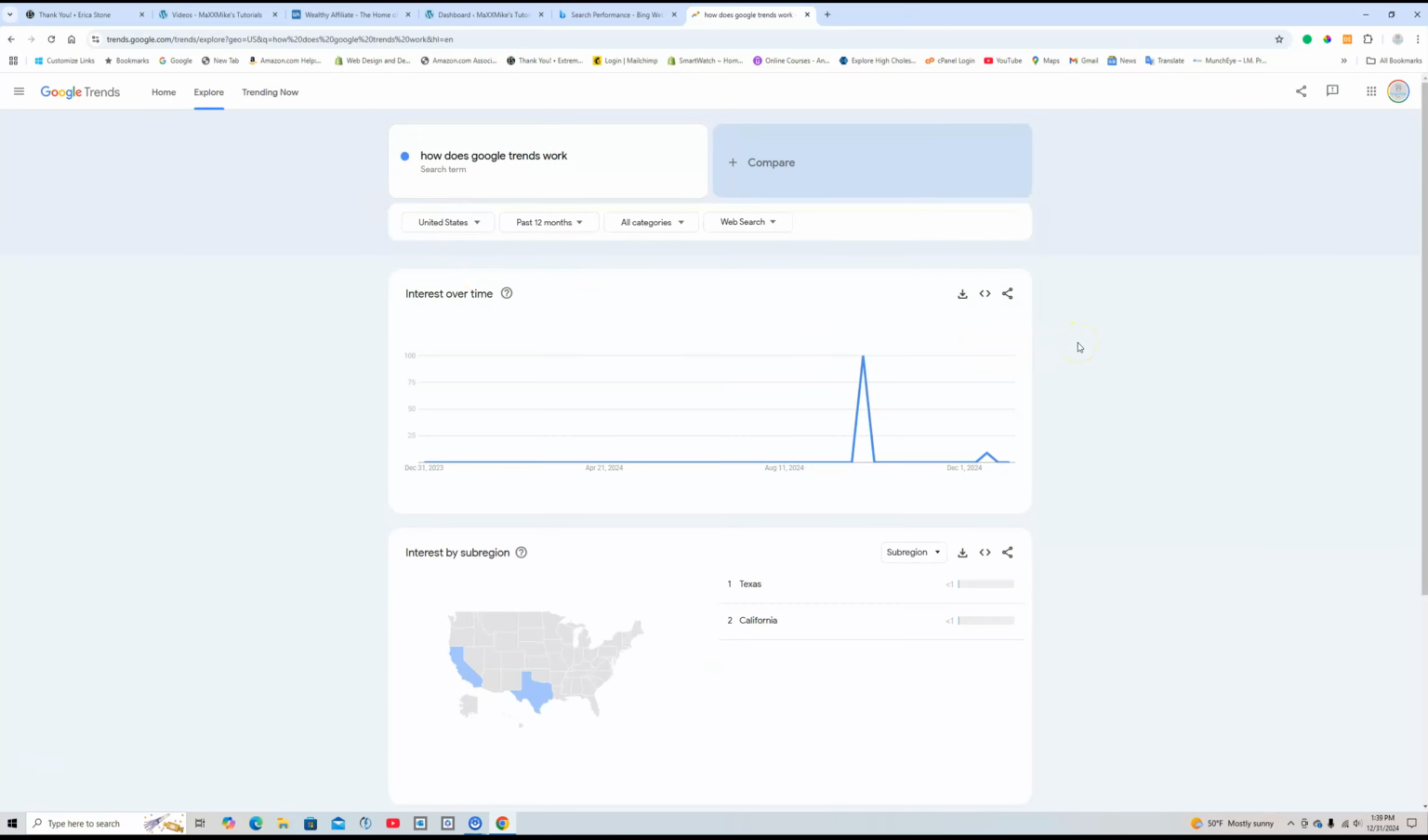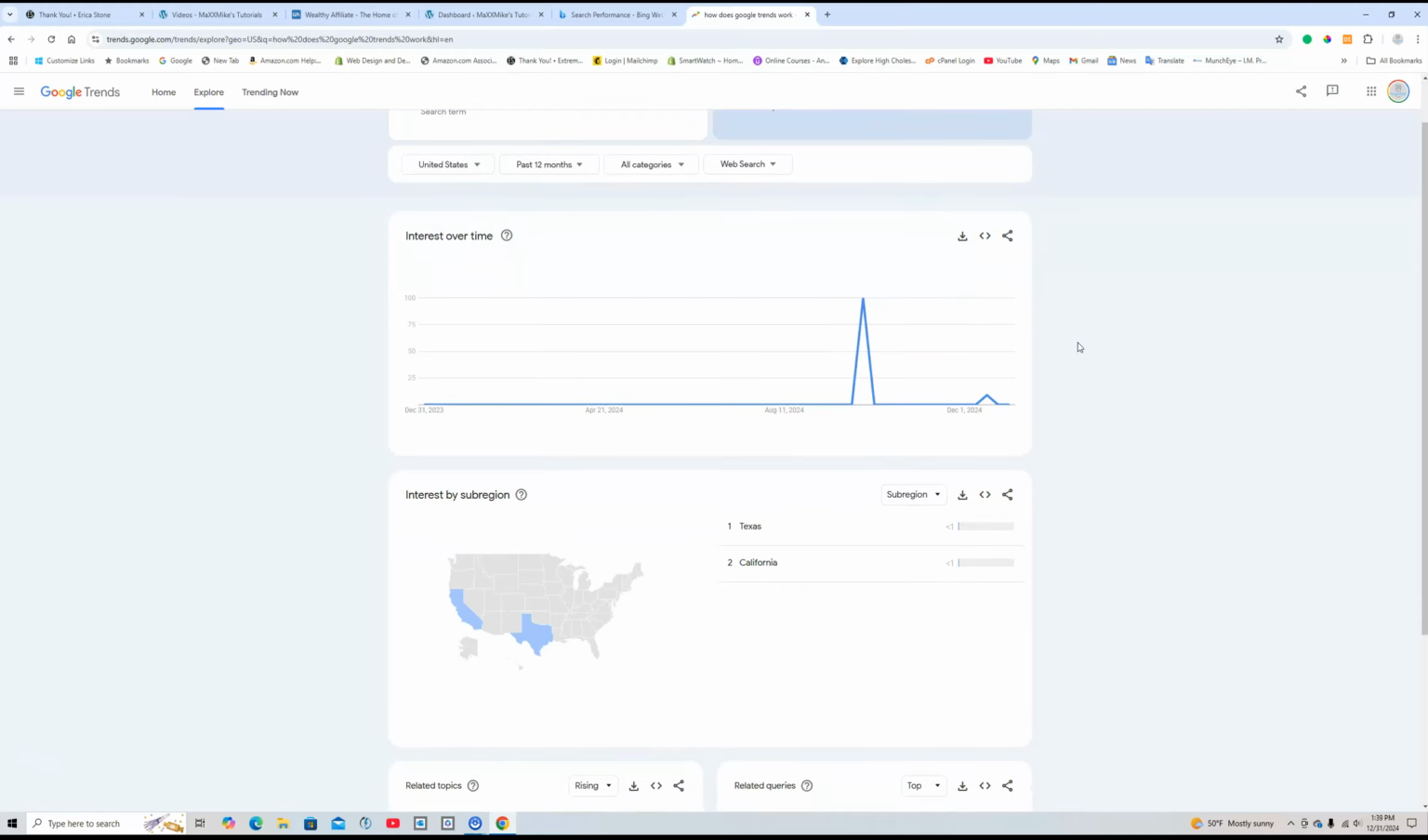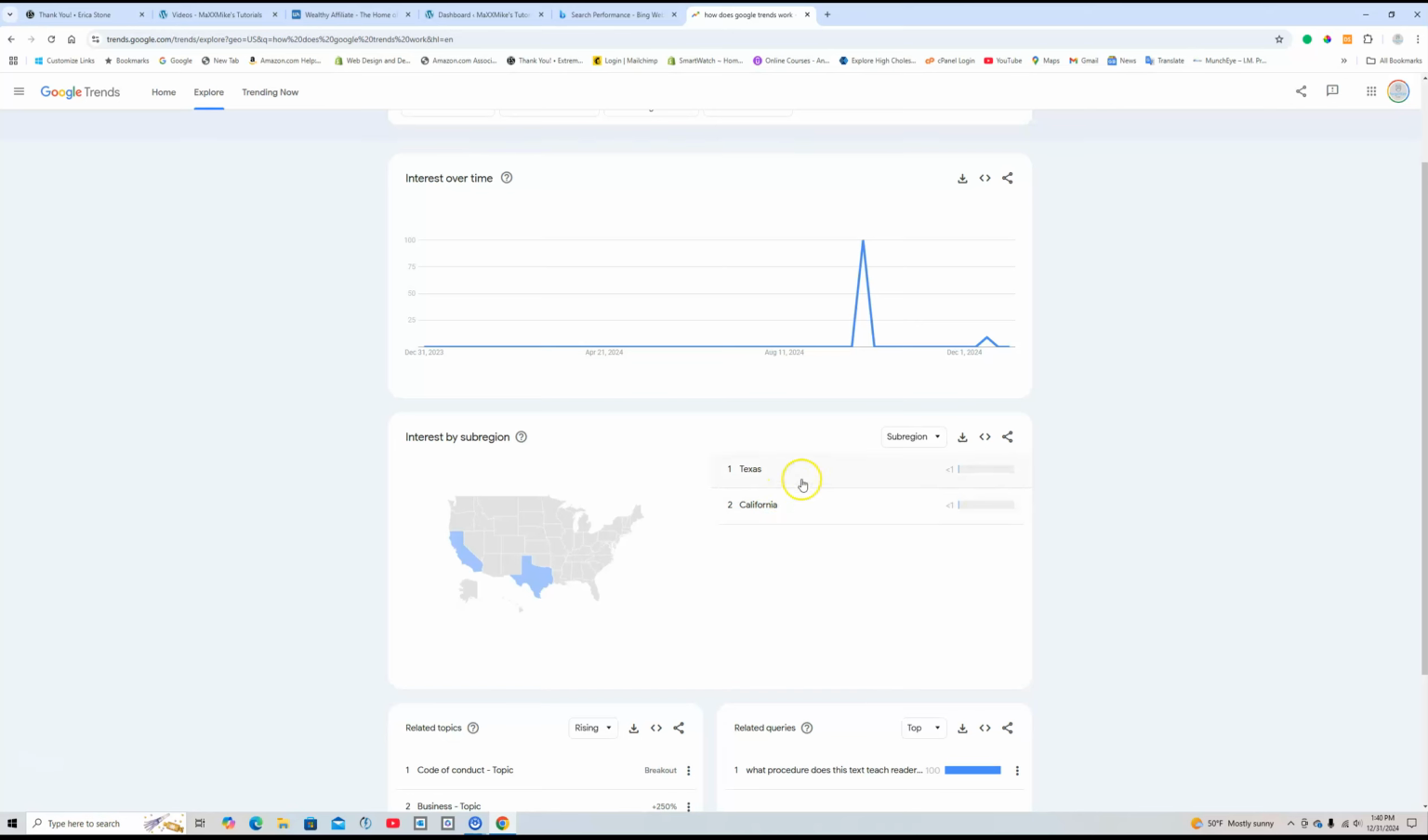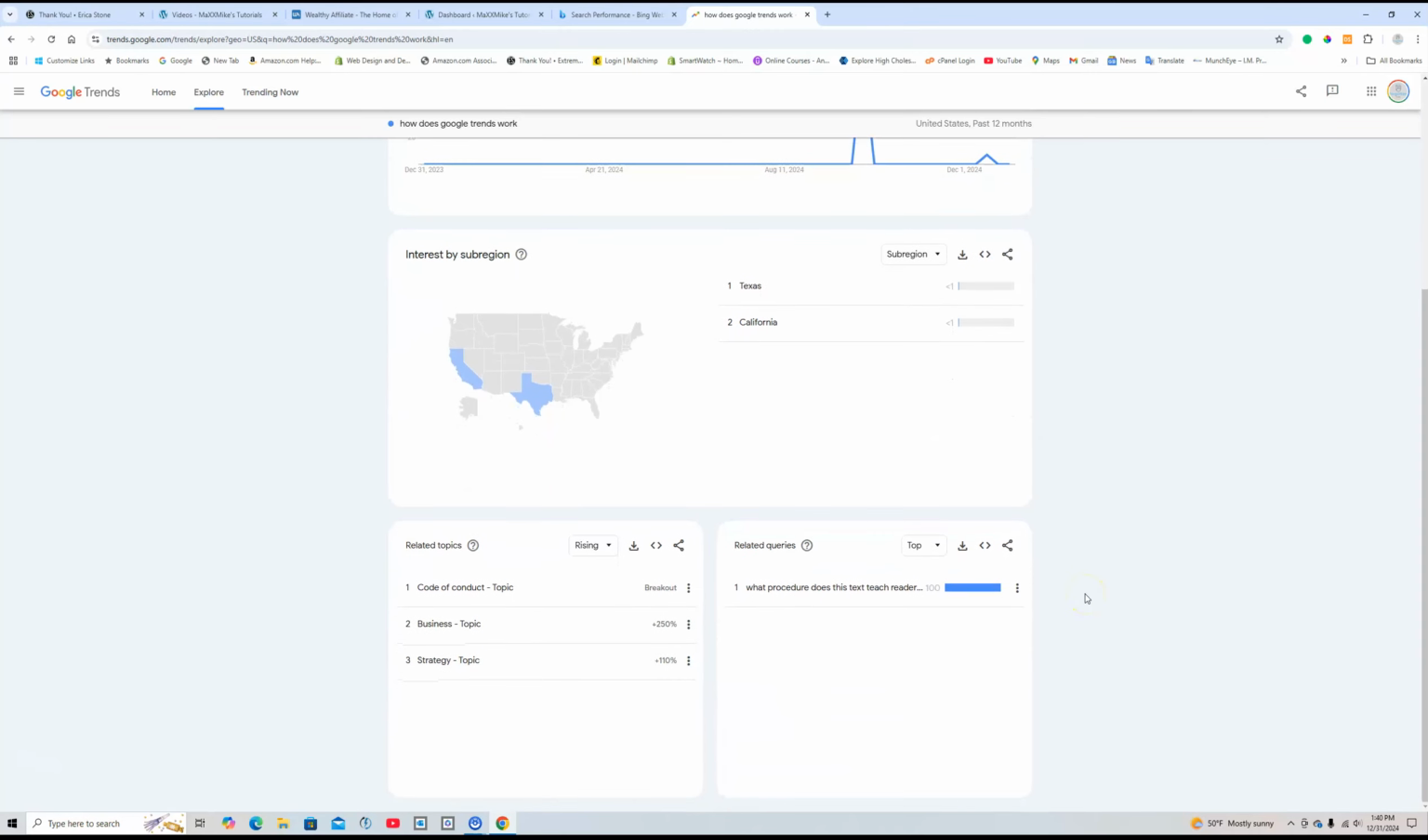As we can see, not much is happening with this phrase. Over the past 12 months, only 2 states are actually looking up this phrase, with one peak around September, October, and one peak in December 15 to 21. So it's not much happening for this phrase. There's another related search down here.